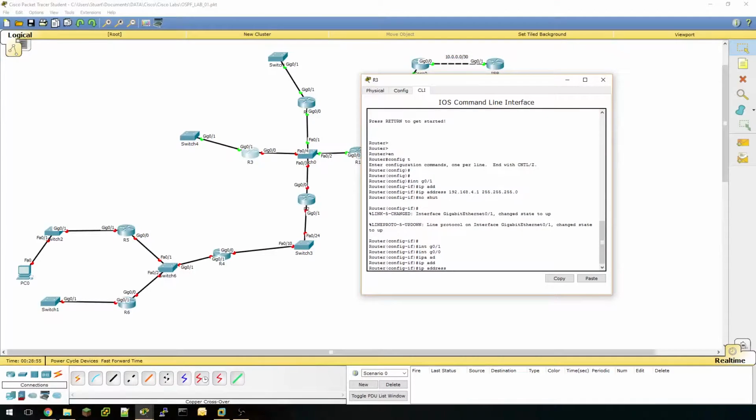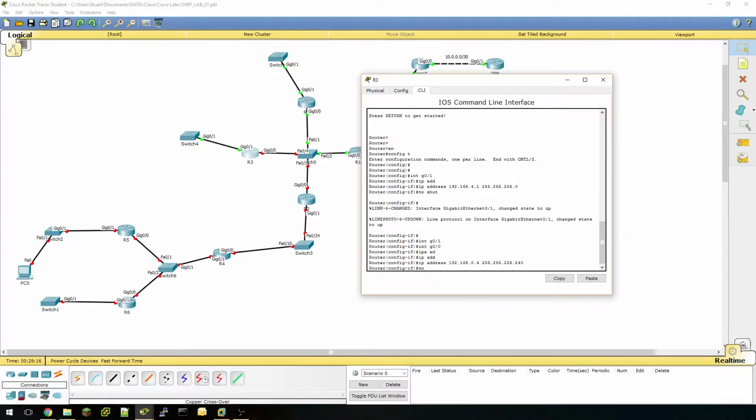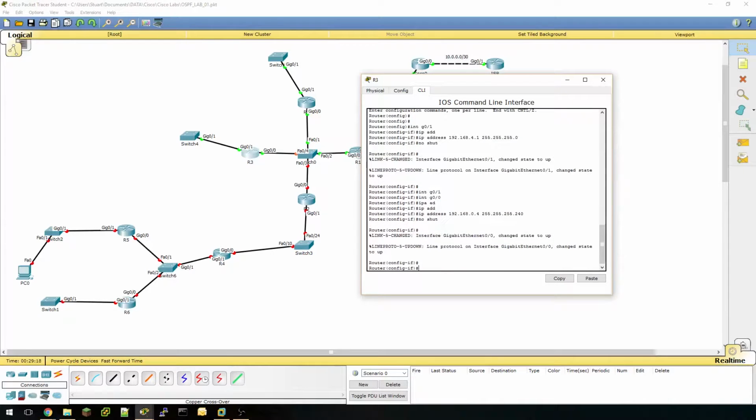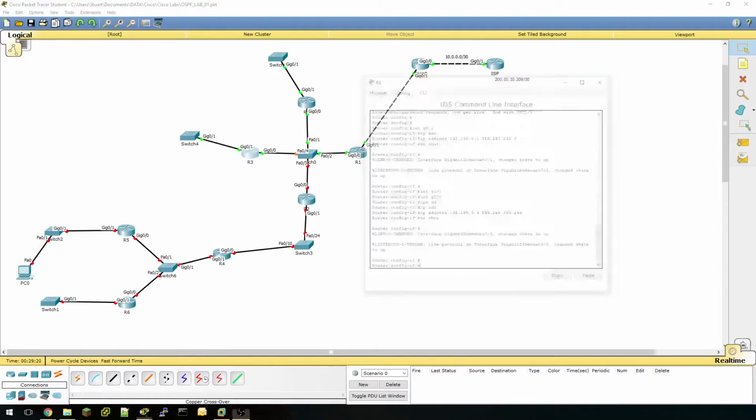So R3 we're on, and this is the network back in, so it's our 192.168.0, and on this occasion it would be 1.2.3.4 and 255.240, and no shut, and that's brought that up.